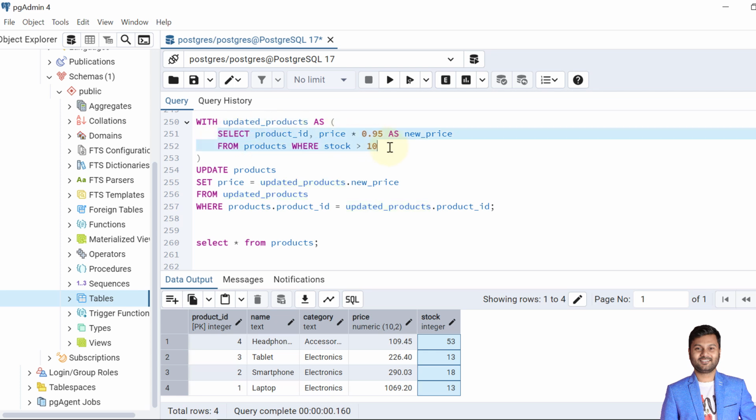we are getting all the product ID and prices that are reduced by 5% wherever the stock is greater than 10. In the update statement we are setting the price as updated products new price, that is the price that we are getting after the discount, and in the FROM clause the alias for the CTE, and in the conditions we are writing products.product_id equals updated_products.product_id. So this will update the data using the CTE.